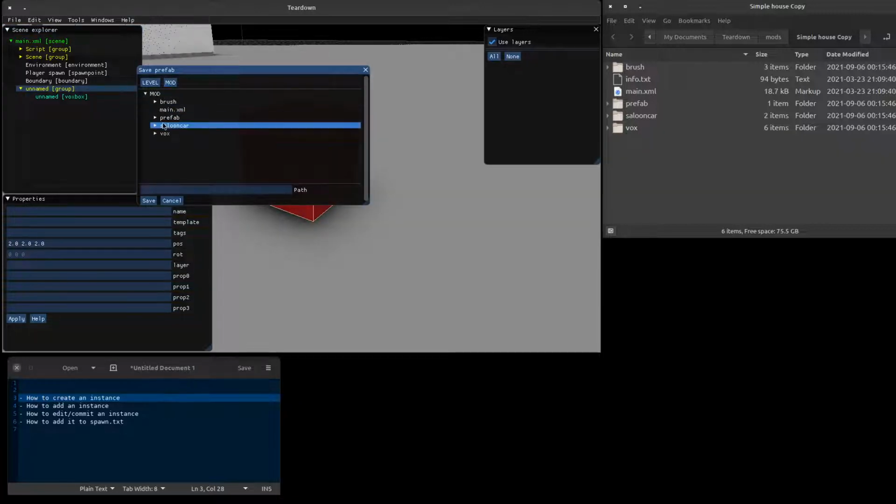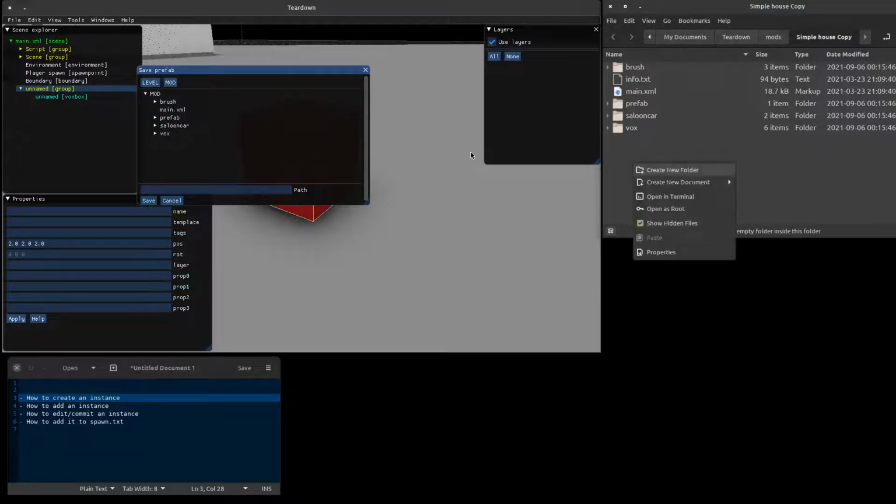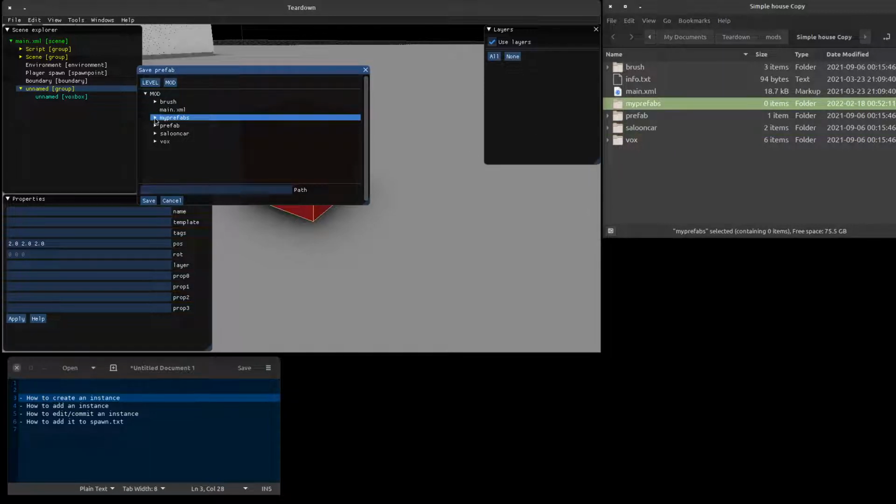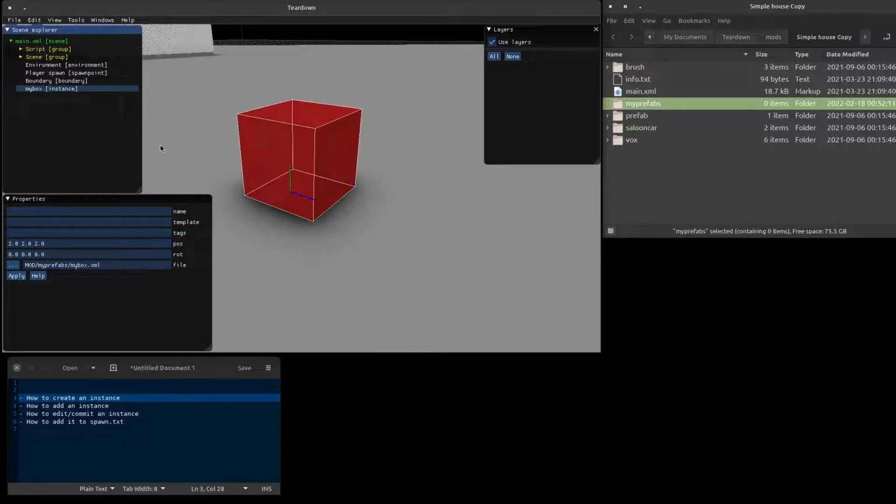Click on mod. This is your root folder from your mod. And then you just either create a folder first. Let's do that. Create a new folder, my prefabs, and here it is. Just click on that, mybox.xml. Save. So, and it's an instance.